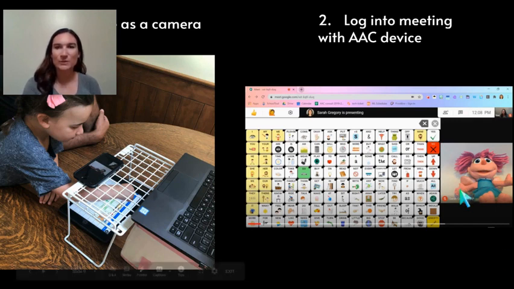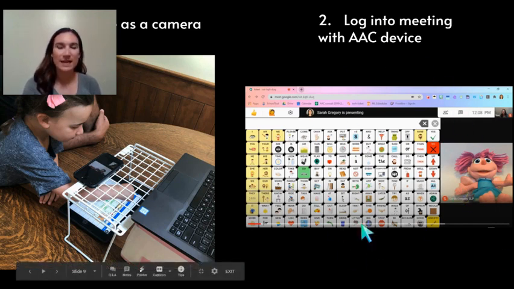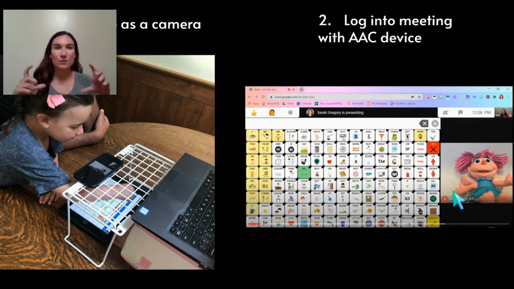Next, we are going to look at number 2, this second option, where what you do is you log in on the actual iPad or AAC device, not on a separate phone, to the meeting. So we're going to look at a short video of how you do that on the iPad or AAC device, and then we'll look at a short video clip of what that looks like in a Google Meet session.